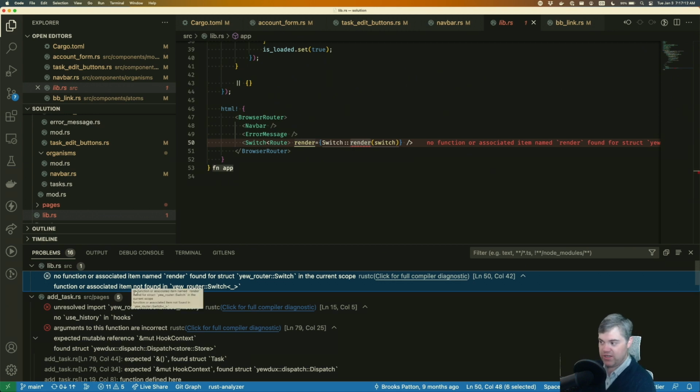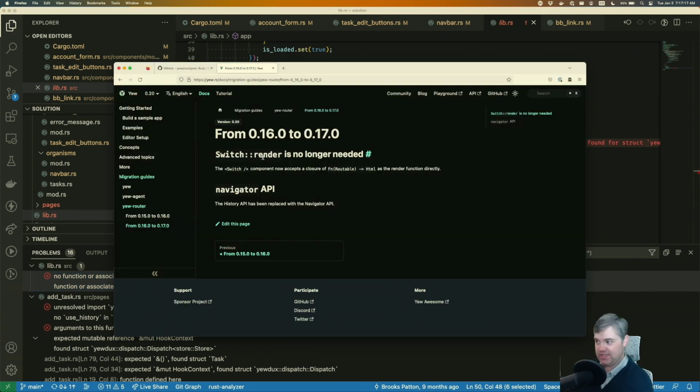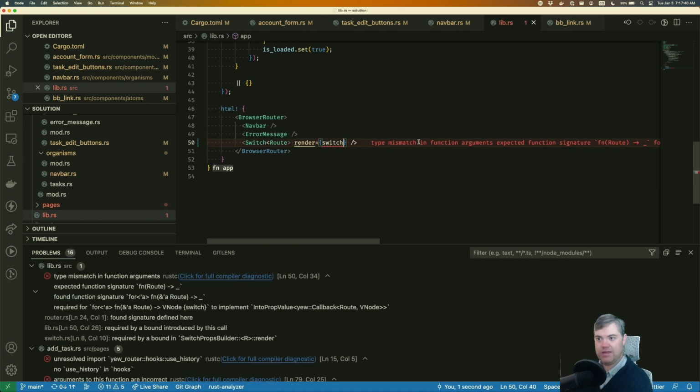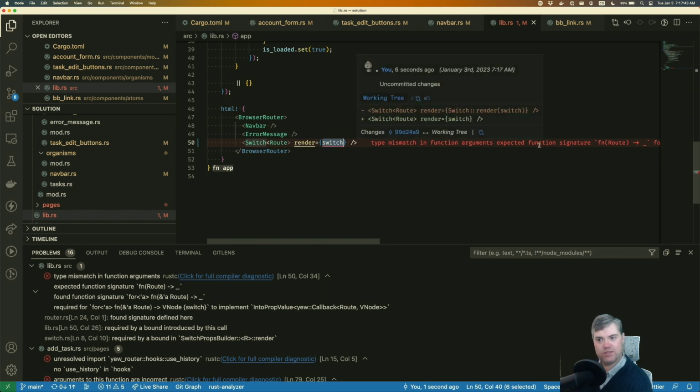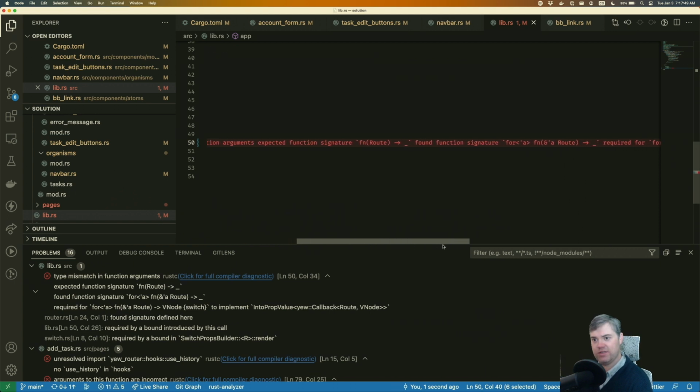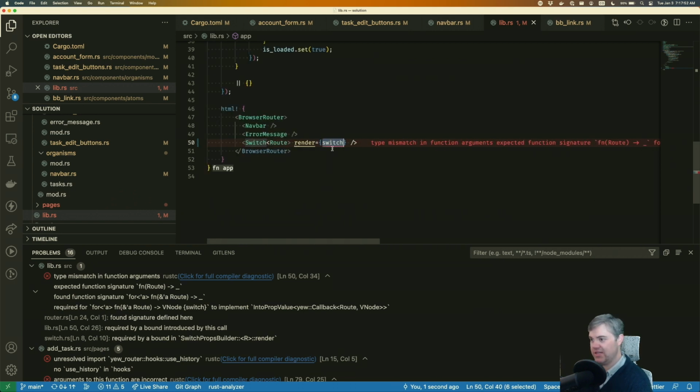No function or associated item named render found for struct. Right, okay, so switch here, and they actually mention this here. The switch render is no longer needed. The switch component now accepts a closure of function routable to HTML as the render function directly. So this entire thing, not really needed. Now it's just going to be render equals that switch. Type mismatch. Expected function signature fn route found. Oh, maybe not switch.